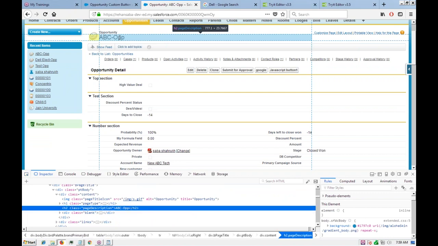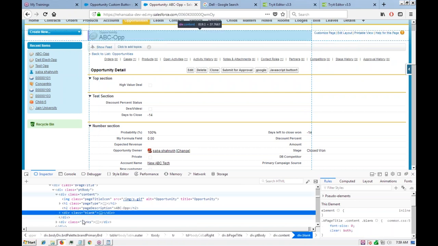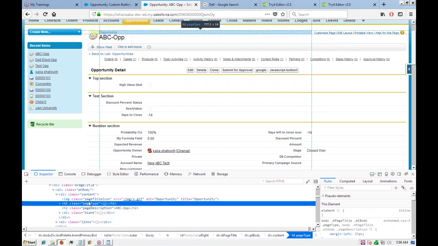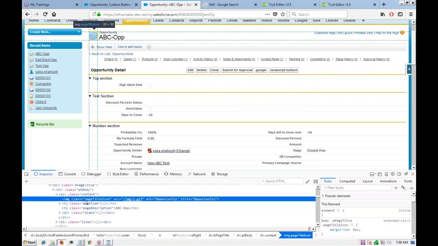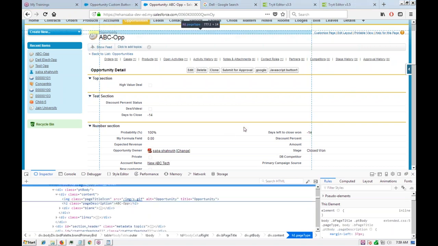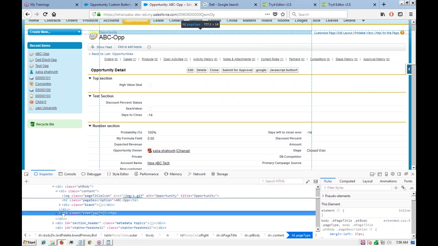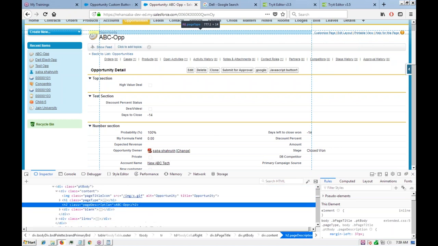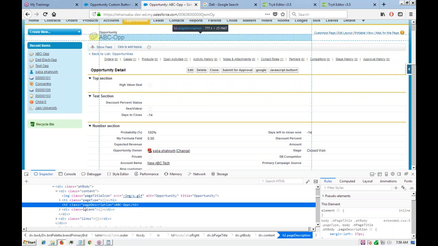Let's check this. One class is already there and its inner HTML is ABC opportunity. The H2 class is page description, but its ID is not mentioned. Then how will I get it? Yeah, we can target with class name, bro. Page description, with class name also we can target? Yeah, if we want to change the ABC opportunity text, we can.